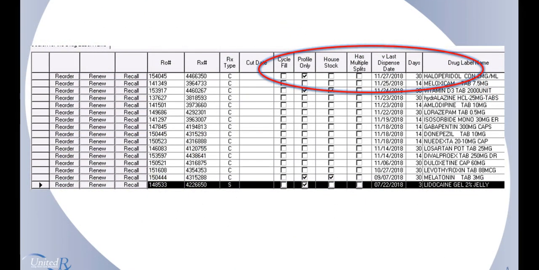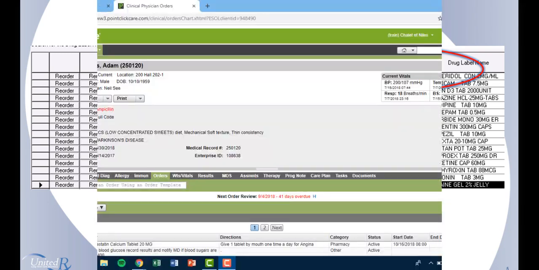As I mentioned just a few minutes ago, if you don't choose UnitedRx from the drop-down menu in the original order, it'll show up in our system as a profile only. Here's an example of haloperidol where it did come in as a profile only in error, and you'll see that the check mark is in the profile only. So we never sent the medication and the patient never got their haloperidol. So this is something very important to watch out for when you're putting in the original order. Make sure you choose the correct pharmacy.